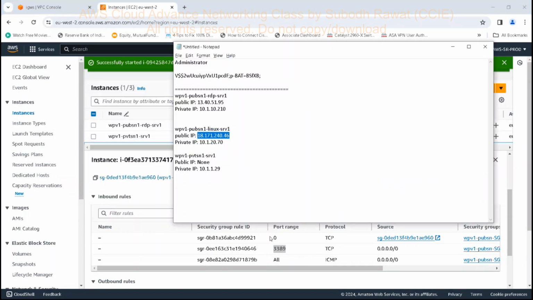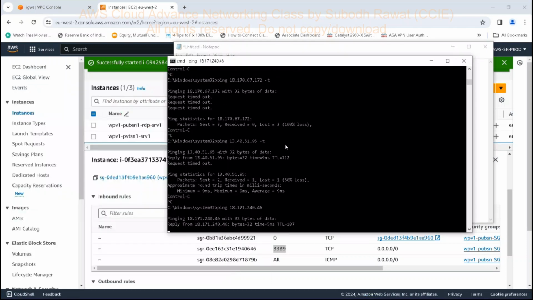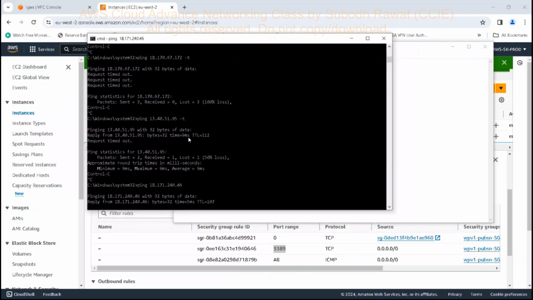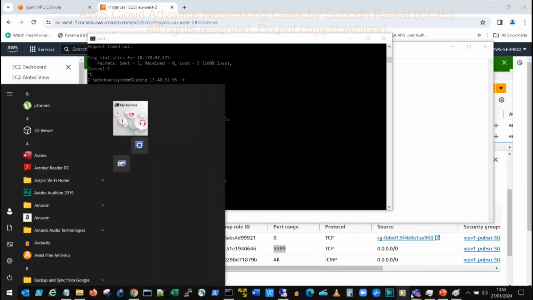Let me see if I can ping the IP. Okay, ping the Linux machine. See, I can ping. So I'm able to ping the Linux machine also, but I cannot connect with SSH because SSH is not allowed. Linux doesn't run RDP, right? Linux runs SSH.